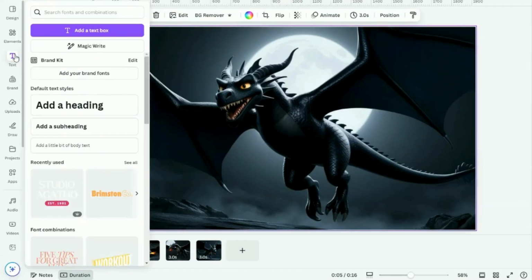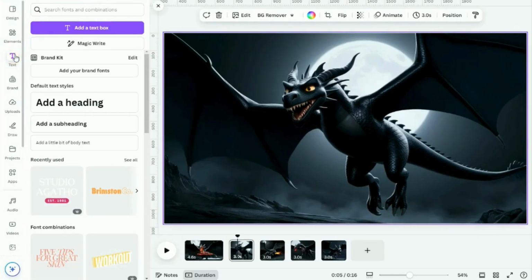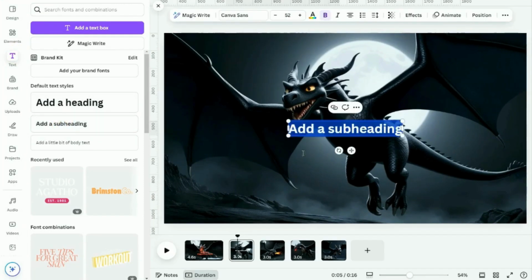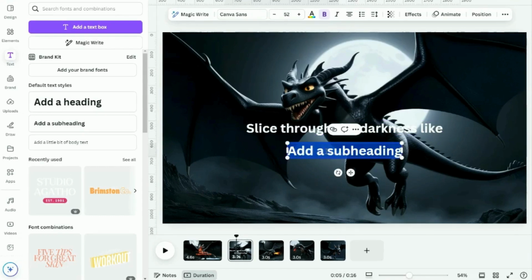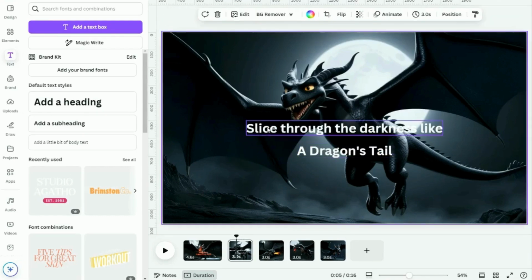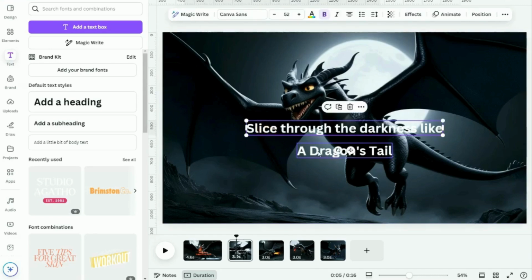We are going to create 2 text boxes in this scene. Text box 1, we input slice through the darkness like. Text box 2, we input a dragon's tail. Reason for using 2 text boxes is we can control the timing of the appearance of the text later.